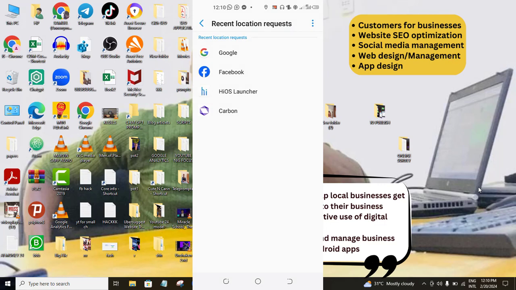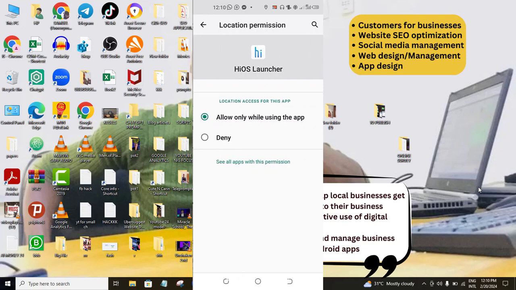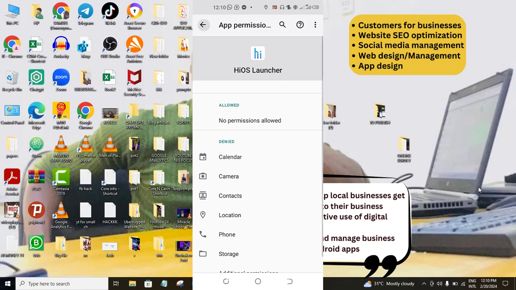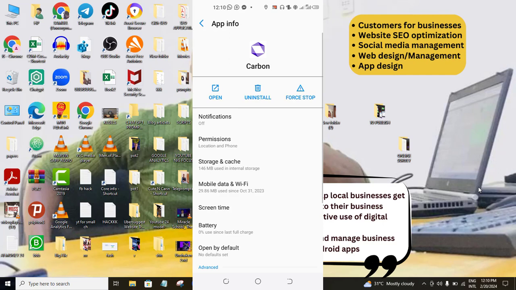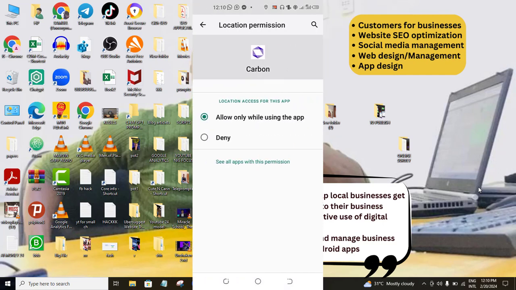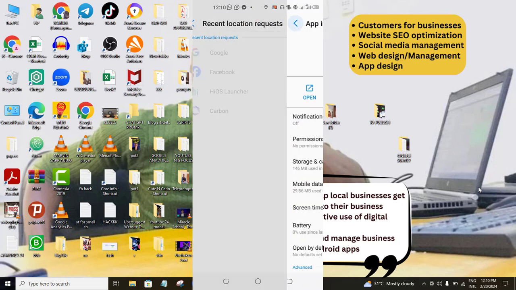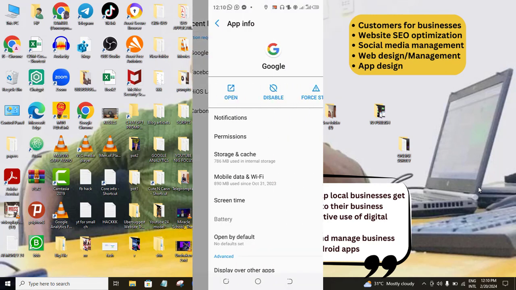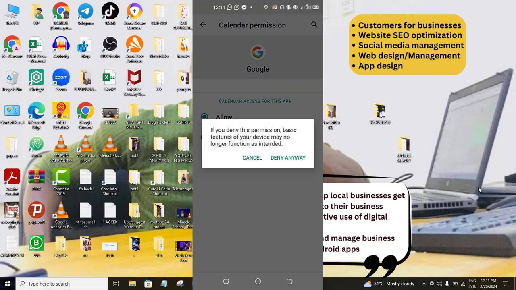So I'm going to come back here. I'm going to come to this other one here, permission. Again, I'm going to deny permission. I'm going to deny it. I'll come back here again. This also, I will come here, permission. I'm going to deny it. So you can see that I'm denying everything. Deny. Okay, so I'm going to make sure that I deny every permission.